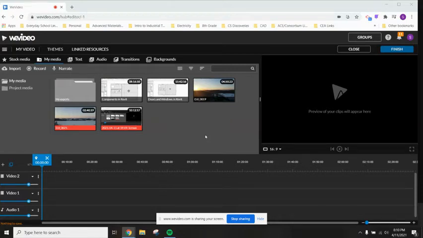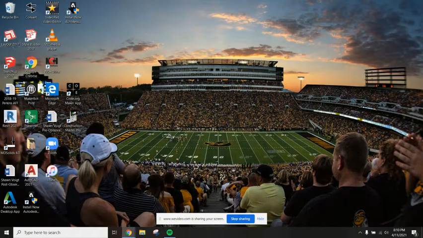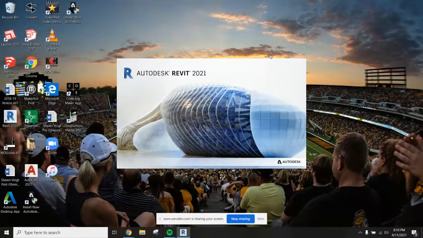Okay, CAD class, computer aided drafting class. We are going to be working with Autodesk Revit again. We are going to be putting a roof on the garage that we have been modeling.